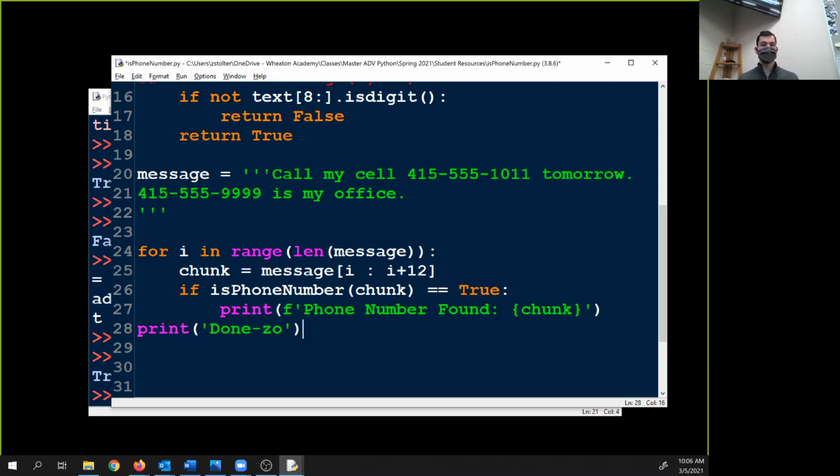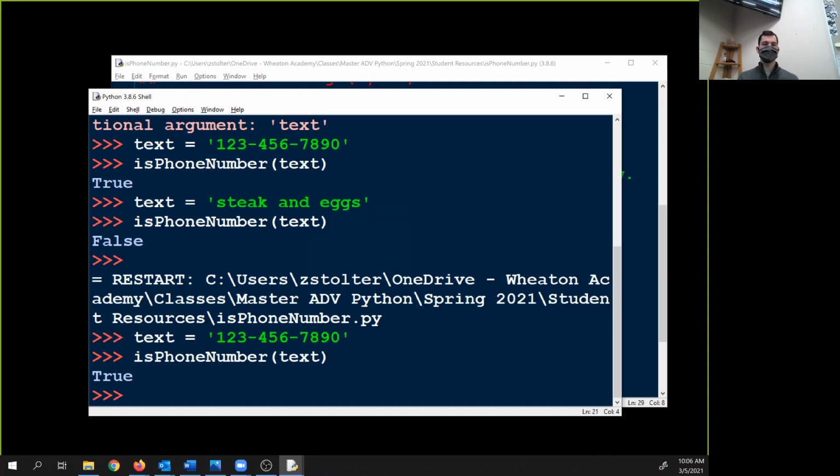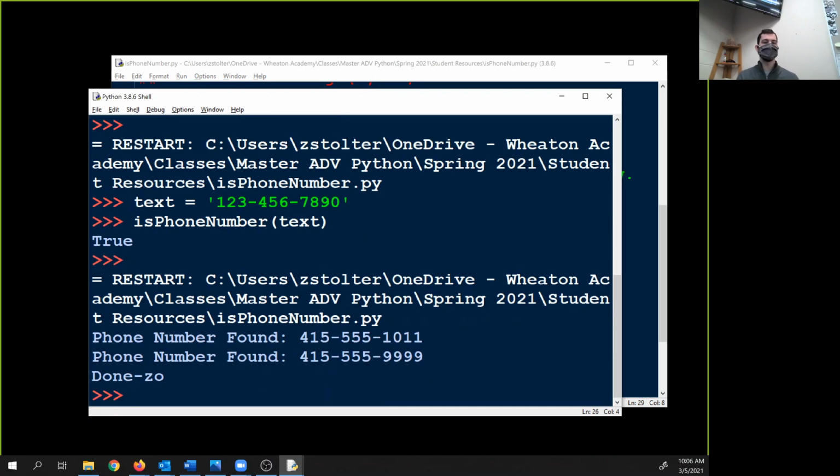There we go. Alright, so let's run this. Your output should be this. Phone number found, Dunzo. That's a lot of code to find one pattern of a phone number.